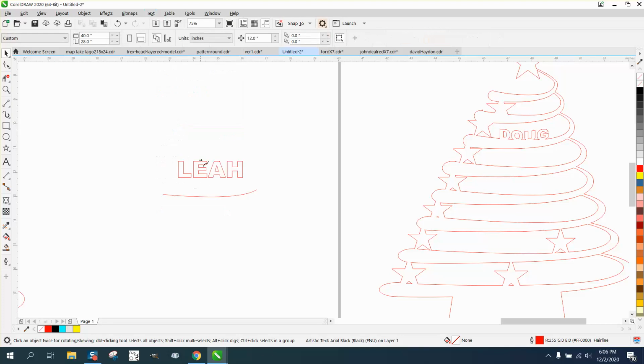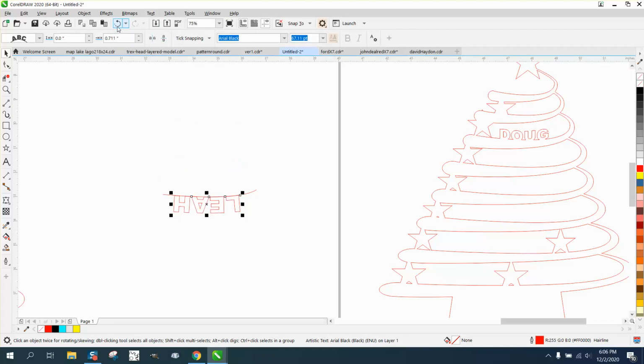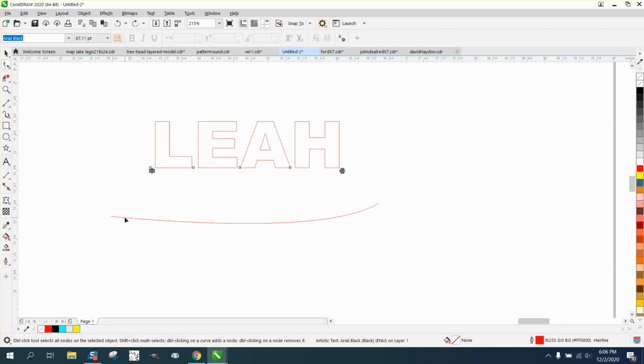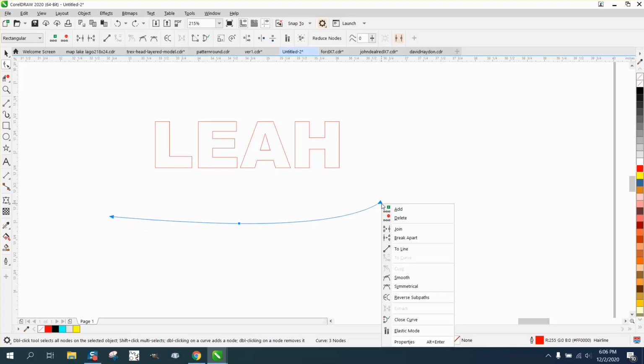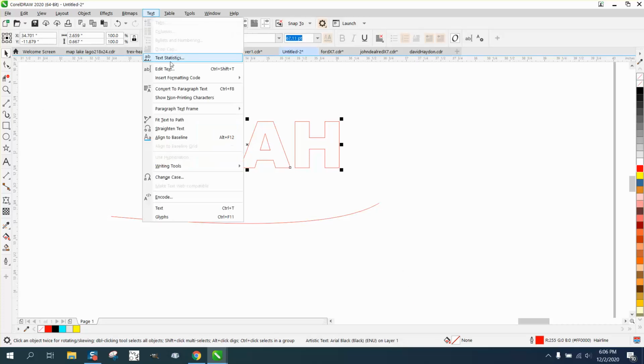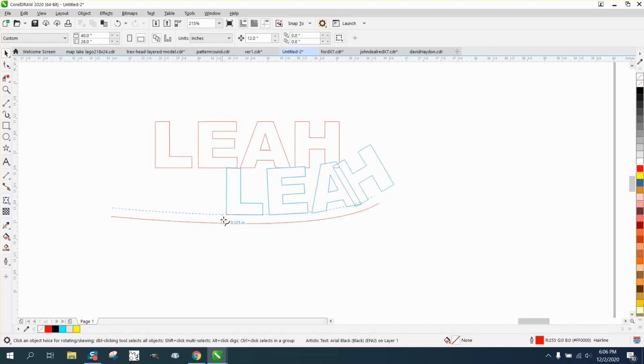Go to text to path. And whenever you see this happening, just back up. Let's zoom in here so you can see it. Grab your shape tool, and the arrow's going right to left, and it needs to go left to right. So just select them both and reverse subpath. And then this will go perfectly. Text to path, and you could put it anywhere on that curve to give you whatever effect you want.